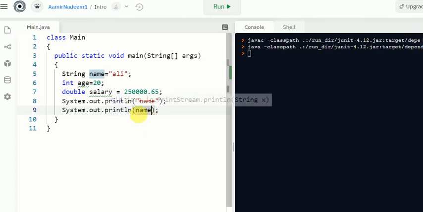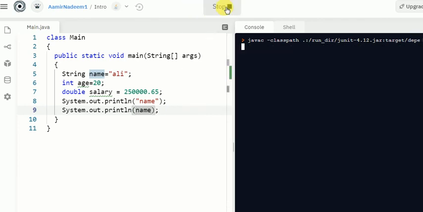So here, name variable, we already know that name is a variable and its value is Ali. So here we are using this statement to print the value of the variable name. So it will print Ali. So let's see this. I'm going to run it, and you will see the results.